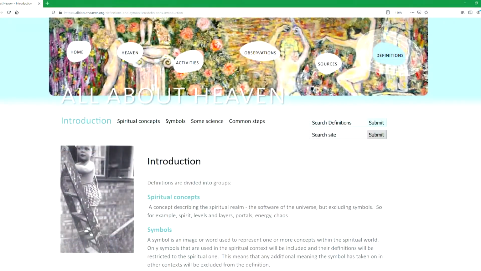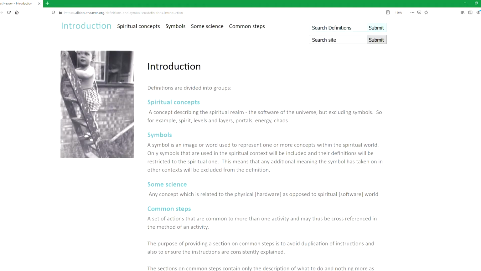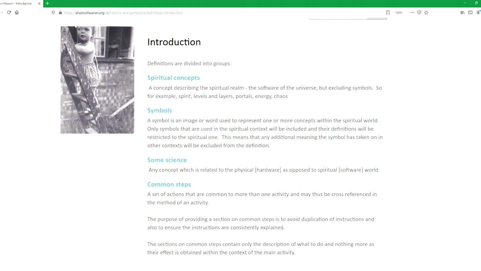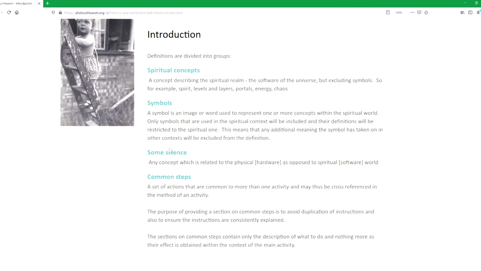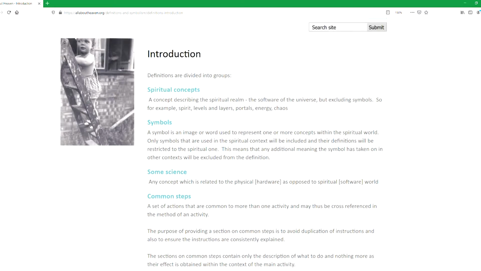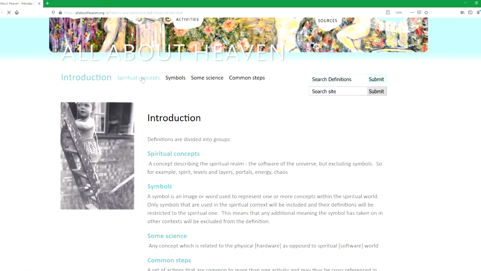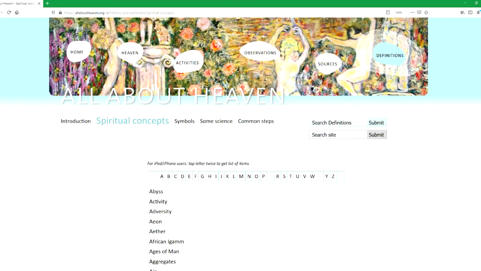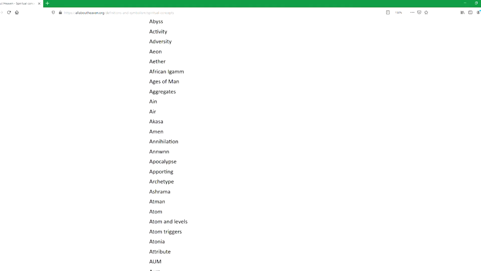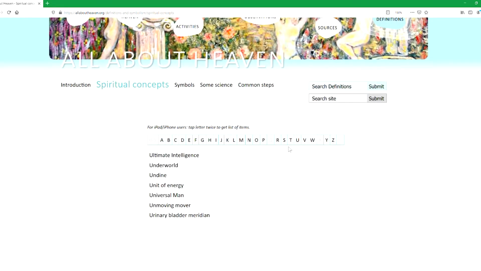The definitions are divided into groups: spiritual concepts, symbols, some science, and common steps. The group name at the top of the page can be clicked, but if you are unsure what the term means, each is defined, and you can click the paragraph name. So let us start with spiritual concepts and click the button. What should come up is a page like this, an index with the concepts in alphabetical order.